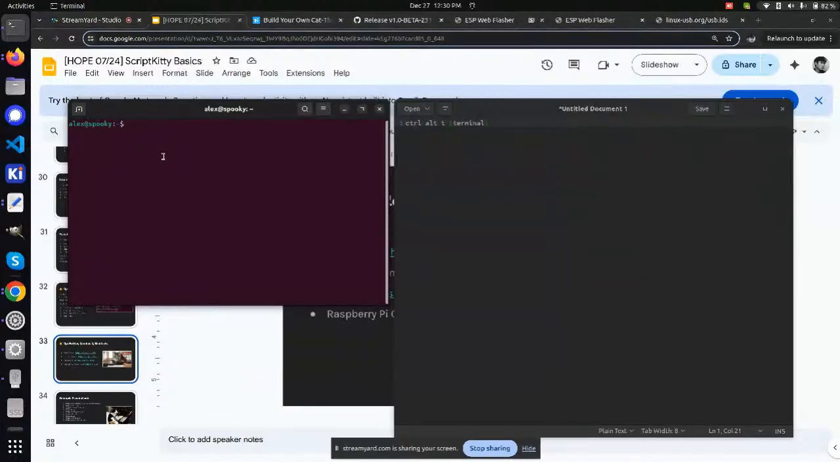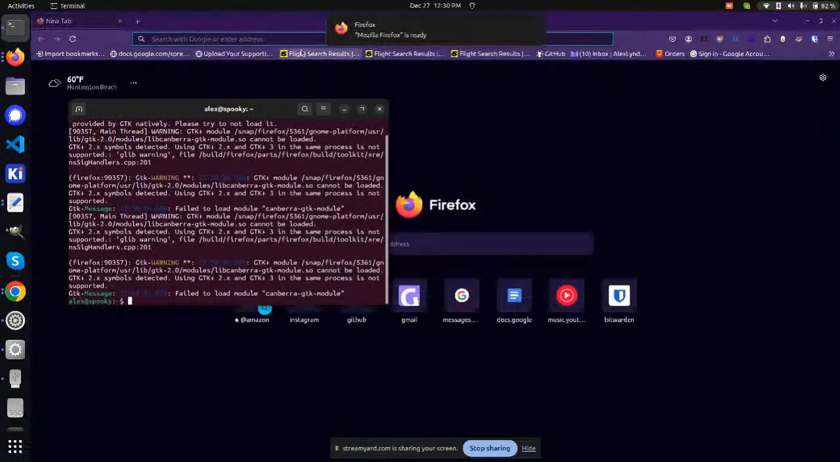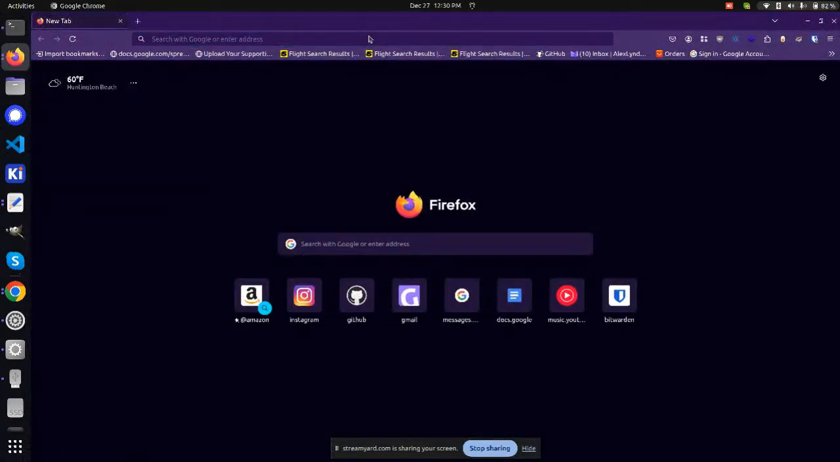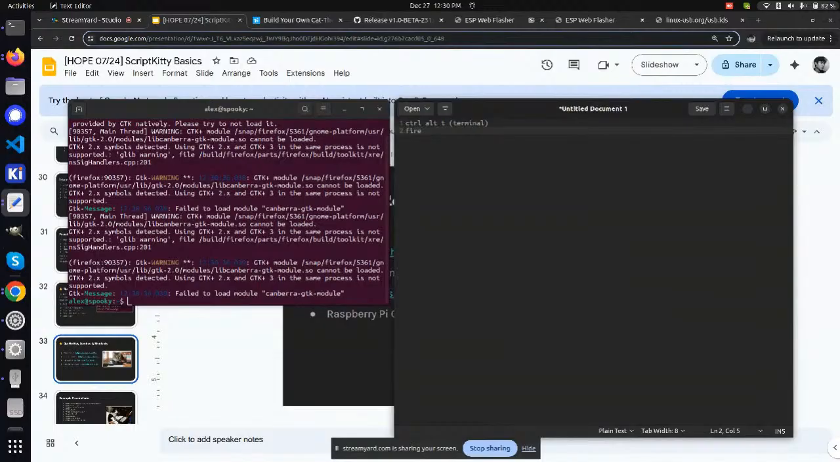Oftentimes, this is as simple as just running a single command. You can do Chrome, I think. Oh, that doesn't work. Firefox. Boom, that launches me into a Firefox window. So I'm going to write that down, Firefox. We'll also give it a delay. I'll say delay 500 for half a second.